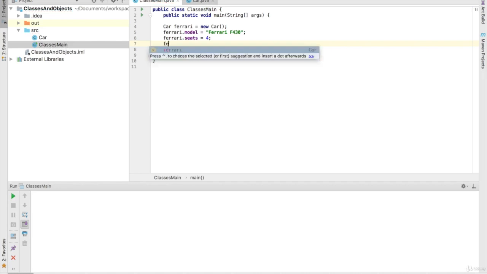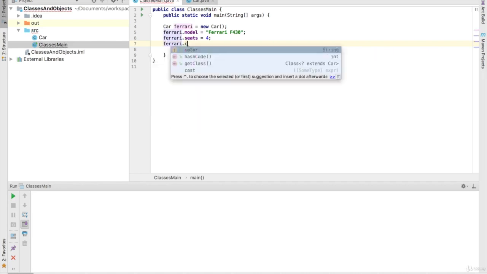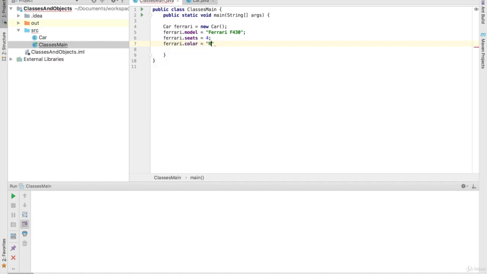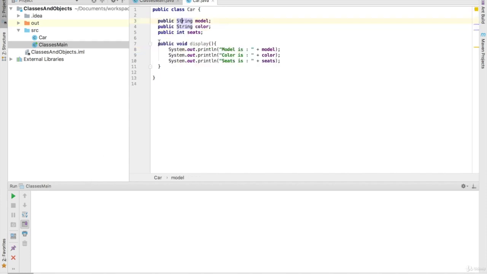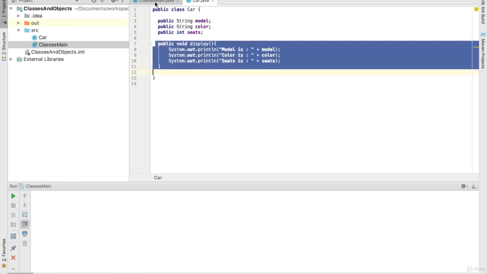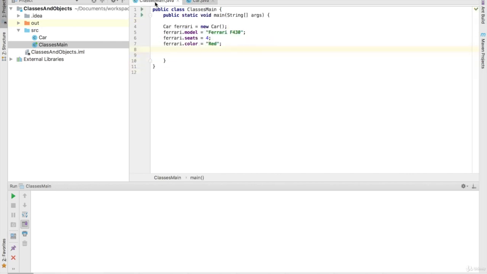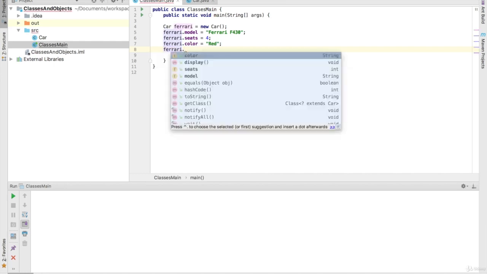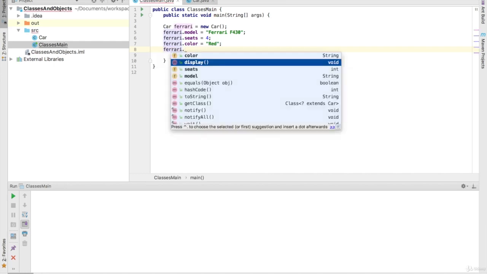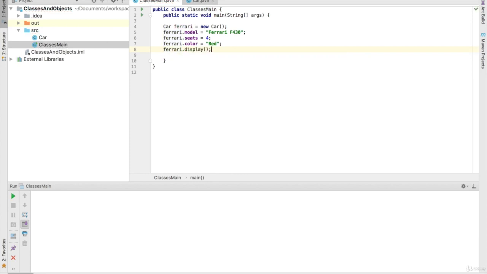Ferrari dot color, so color we can define, let's say red. And what I'll do is I will simply be invoking that method that we have created over here, which is the display method, that will print all the values. To call the method, you will simply type in the object name dot display, the IDE suggests it over here, and you type in enter.